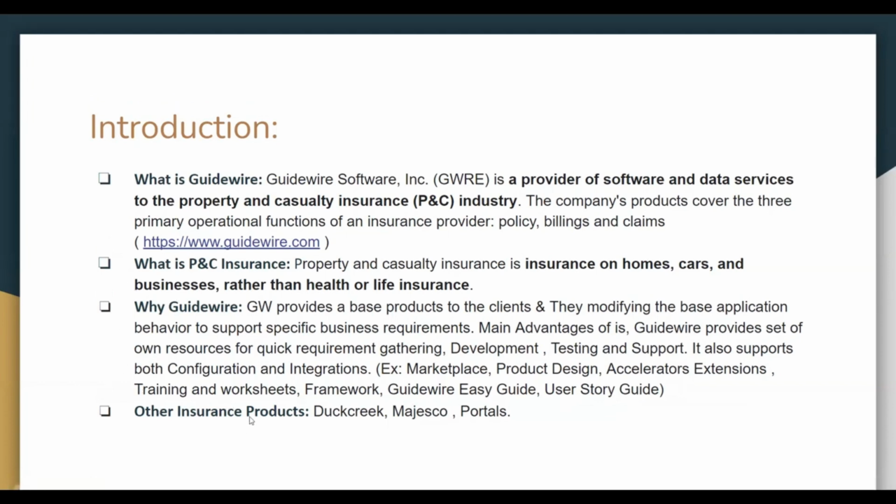So Guidewire provides its own set of resources to complete all the project activities quickly. Among other insurance products in the market, there are Duck Creek and Majesco, and there are also some own applications called Guidewire portals.